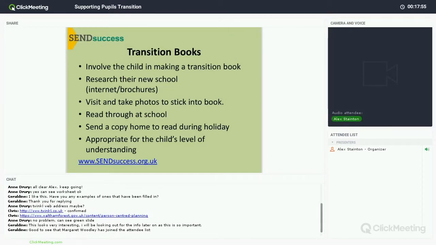One of the ways that you can really support a child with this transition is to make a transition book. So you've got a practical thing for them to work through, help to make and actually have in order to prepare them for this change after summer holidays. And obviously it's really important to involve the child in making this. They can do a lot of research about their new school, perhaps, or their new class. They can look at the internet to find out some information. You could get a school brochure so that they can find out about their new school if they're moving settings.